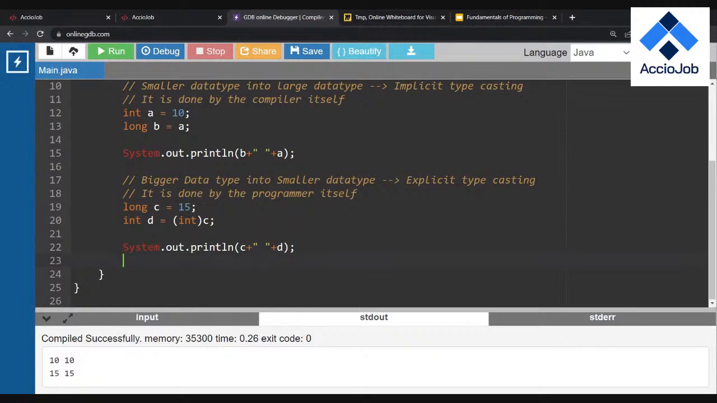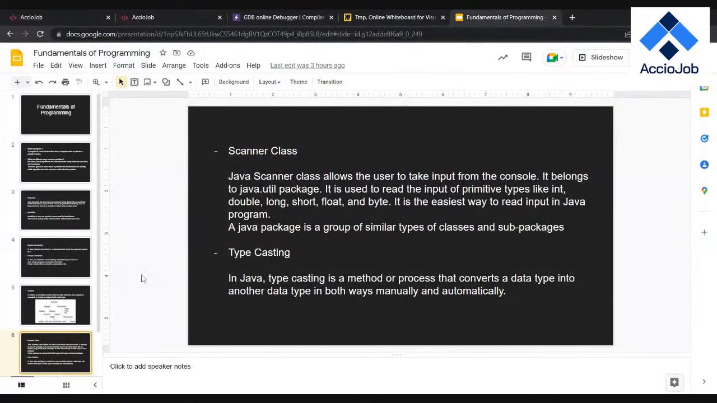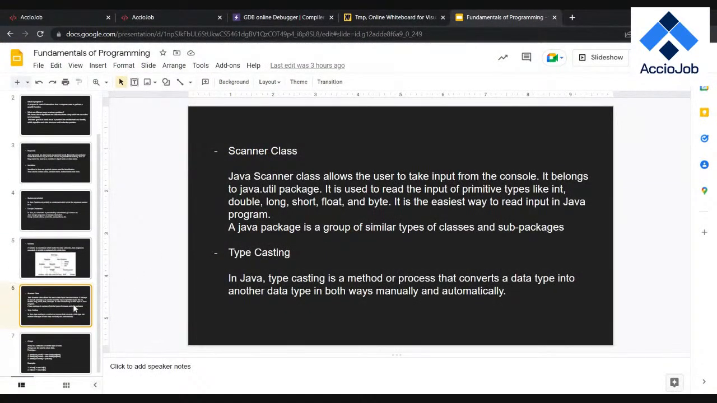We will see how we can convert different data types. In future you will see how to convert integer to character and those things, right? Those things can also be done. So there are two types of typecasting, implicit and explicit. Implicit is done by the compiler itself. Explicit is done by the programmer. So typecasting we have already covered.